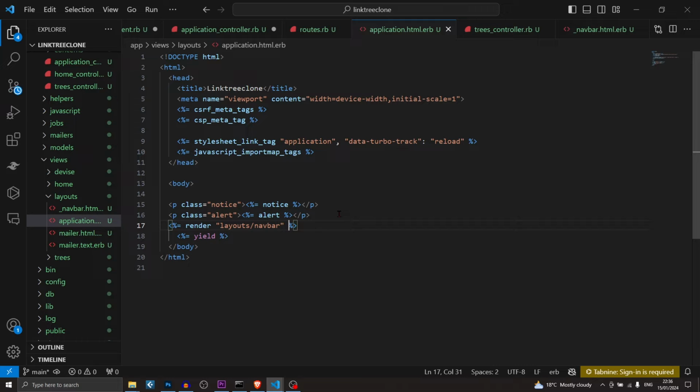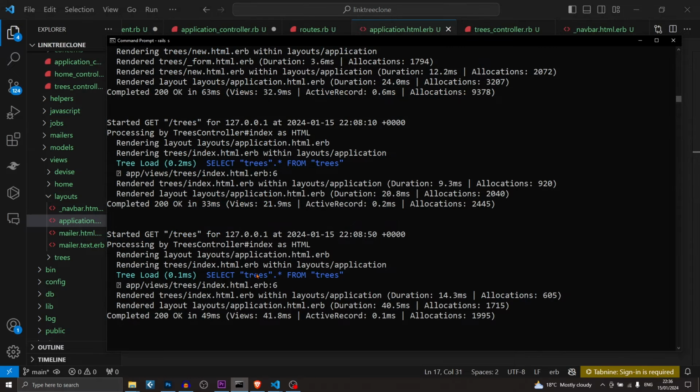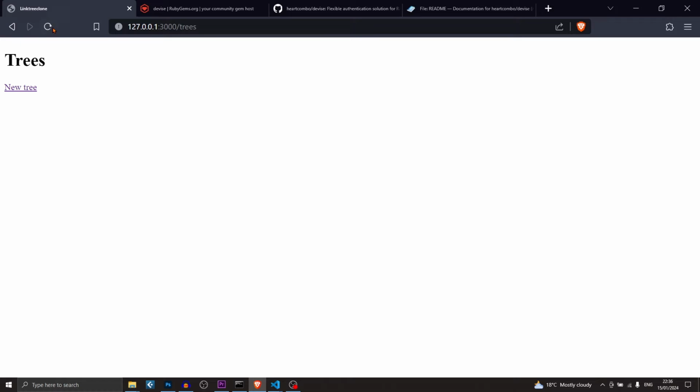And then we're going to go to the command prompt. The server is already running, but if your server is not running, make sure to start the server. Then go to the site and refresh. And as you can see, it says, hello, I am the navbar.